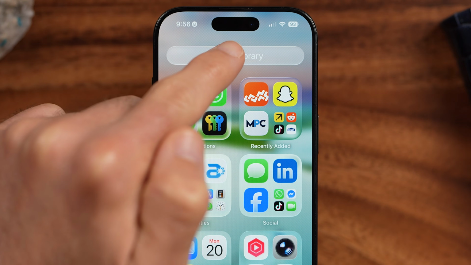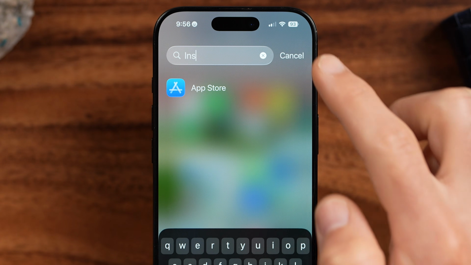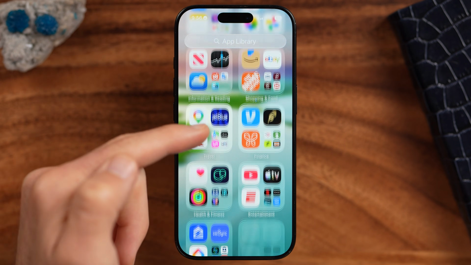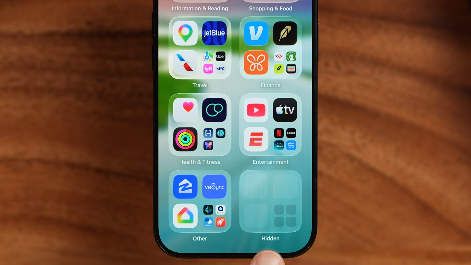And from here, again, you can just search for the app Instagram. And again, it doesn't show up for me. So it is in the hidden folder, and that's where we'll look next. Swipe to the very bottom within the app library. And you can see at the bottom right is Hidden.